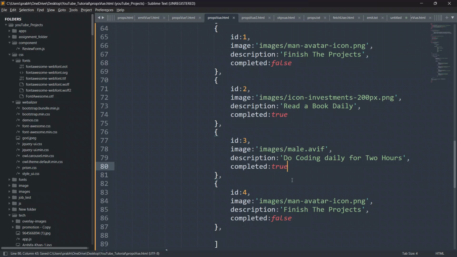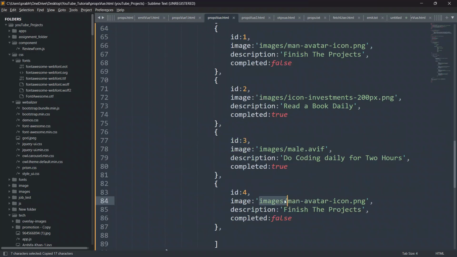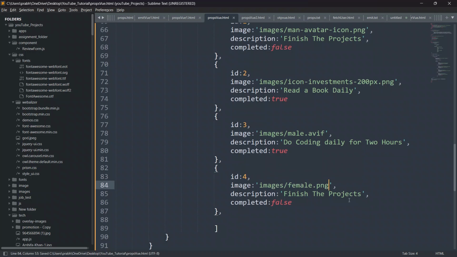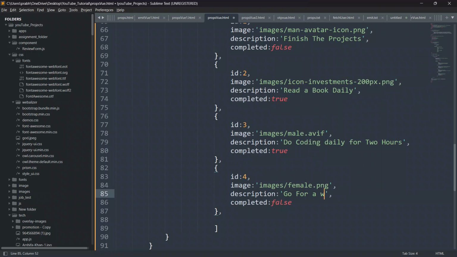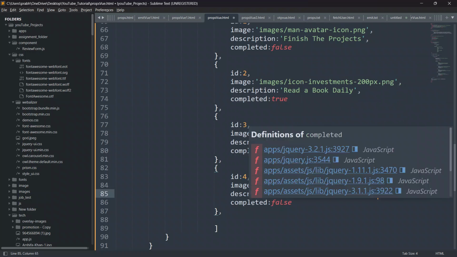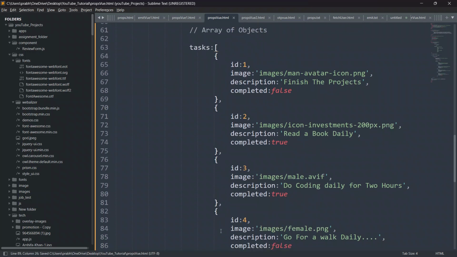Now just go again to the example and change this image name. Copy the image name from here and replace it. And I'll say here, go for a walk daily. Yeah, it is also a good practice, although I don't do it, so I will just let it be completed as false. Okay guys, in this way we have defined our task component.